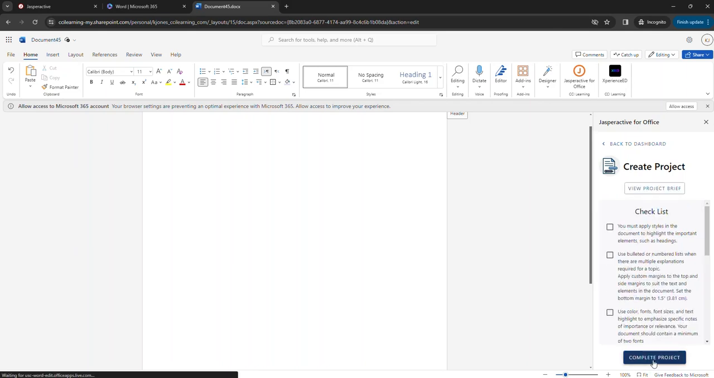So if I click Let's Get Started, it'll give me a checklist. And so on this first one, it says you must apply styles in the document to highlight the important elements such as headings. So if I had some text here, I would make a title. So for example, I could choose and say, this is my heading. And then I want to make sure that I've got some headings in there. So I'm going to do that one as heading 1. And then I might say, this is my sub heading. And I'm going to choose another option and I'm going to do heading 2. So now I've got a couple of headings in there. And I can check that off.